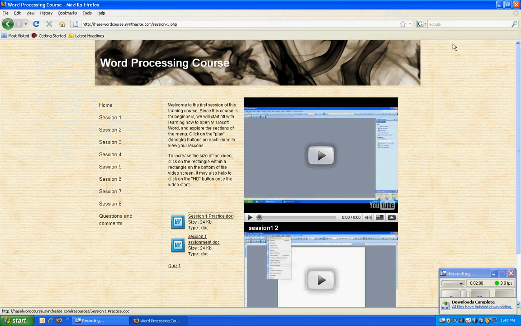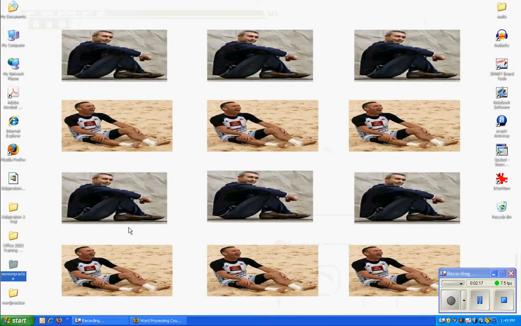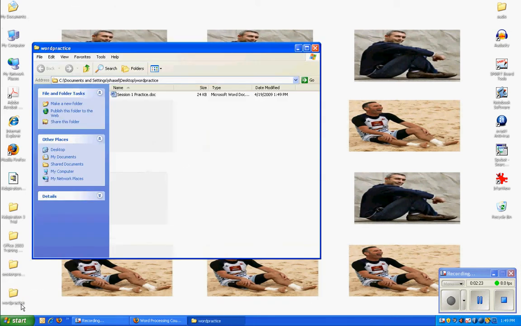And it disappeared. What we're going to do is pull up our start. We're going to minimize this screen. And as you can see, right here is our word practice folder. We're going to double click, click, click, and right there is our session 1 practice. Now for each of the sessions, you will have practice work. You will not need to create a new folder each time.